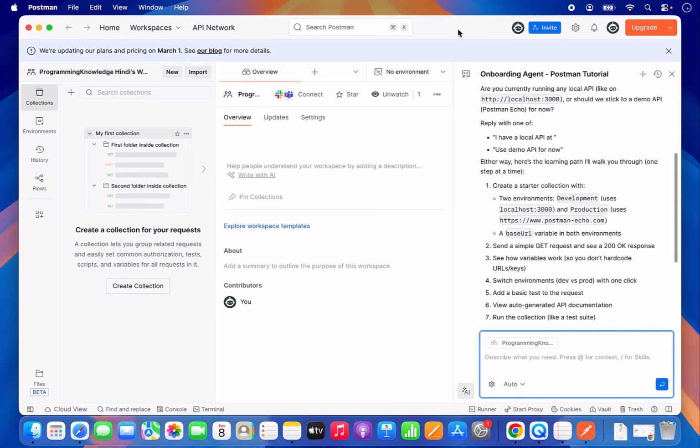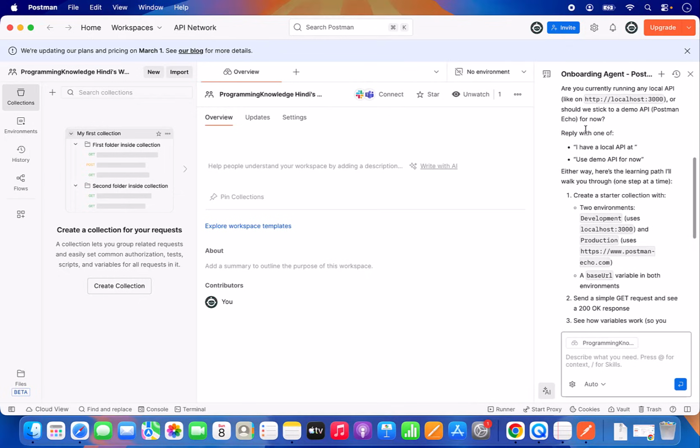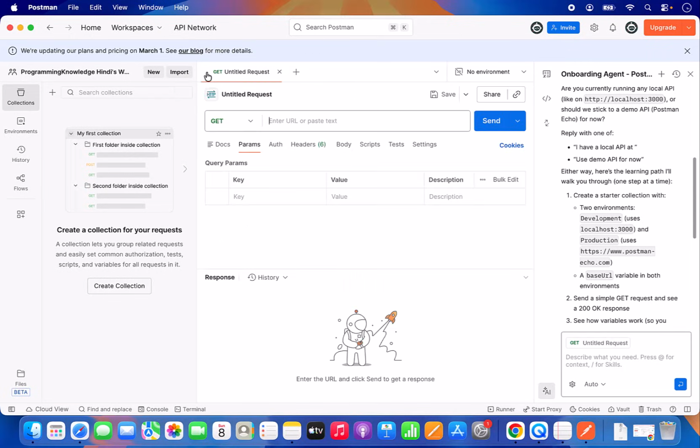Let me maximize this window here, and you will be able to see all these different sections. So it has collections, environments, history and other sections here. And you can also check this overview section. So I'm going to close this for now, and then for testing the APIs I can click on this plus button and test some APIs, right?